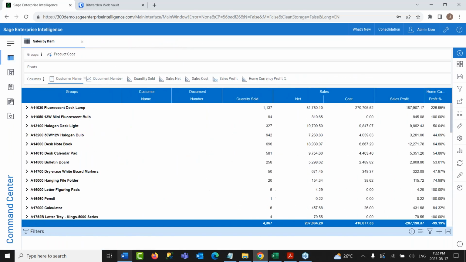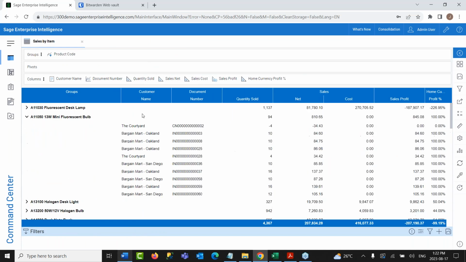So in this report, for example, we are looking at the product codes. So I have all the product listing right here. I can drill down on one of these to see more details. So this is now giving me the information about which customers bought it, the customer name, and what was the document number, the invoice numbers attached with each order. And on this side, we have all the metrics that we might want to see and gain insights from.